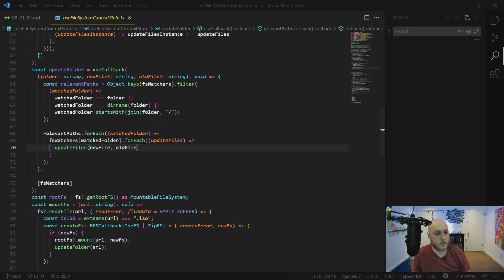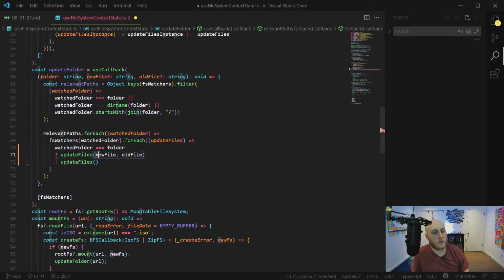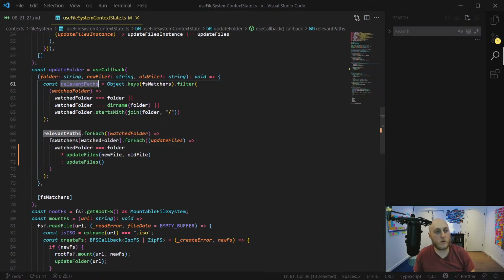So the solution, simple enough, was that if in this loop, the watched folder, that's the one we're looking at, is the folder that we wanted to update, then we'll do the proper update where we pass in parameters and get it to do renames or deletions or that kind of thing. Otherwise, we just run the empty one where it's just a refresh. Basically to tell the related paths that we want a refresh, but the main path we want a full proper update files function.